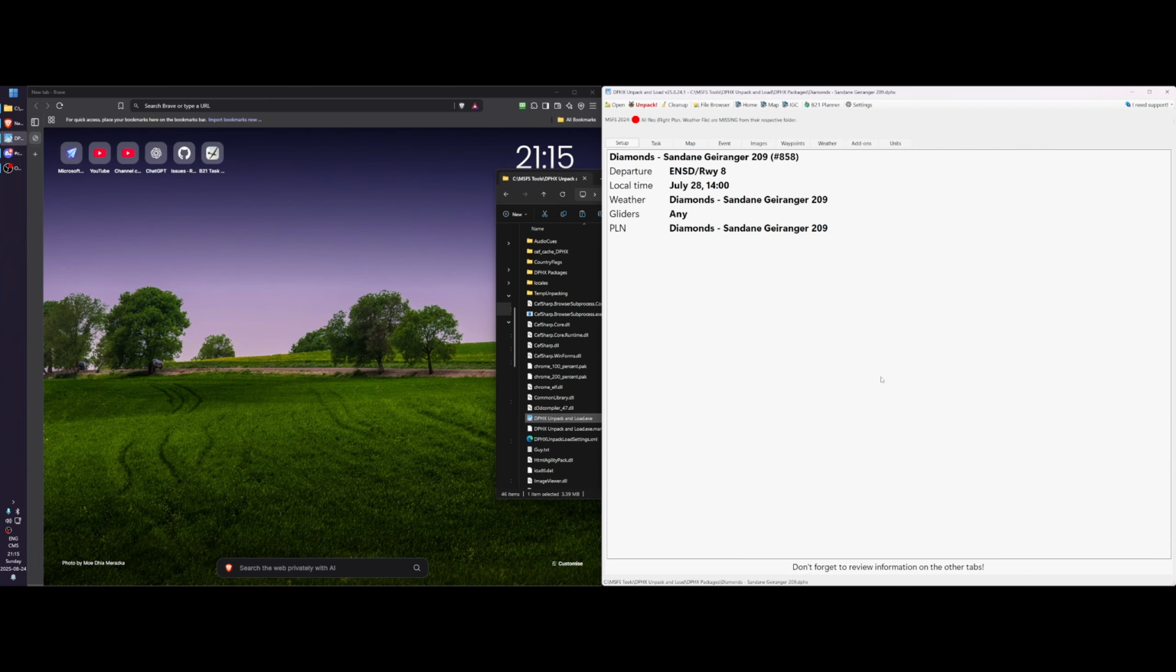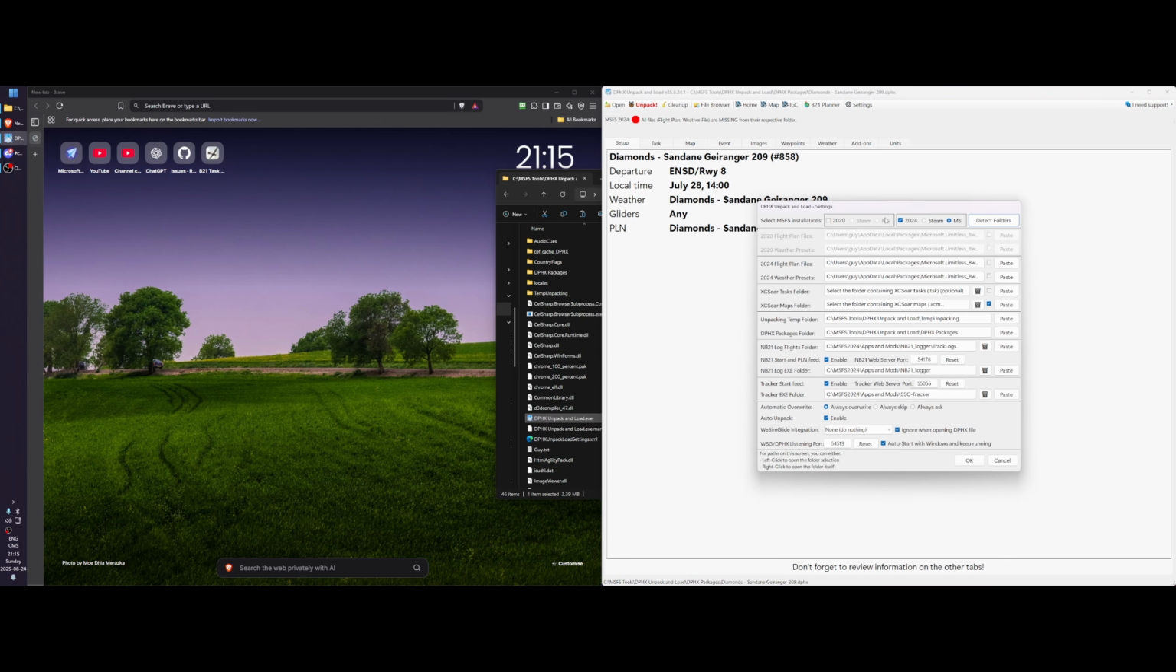The first time you open the program, you're going to end up with the settings screen here. It's going to open up automatically, where you have to tell the tool about the folders and your MSFS, your Microsoft Flight Simulator installation. Is it the 2020 installation, the 2024? It supports both. You can have both on the same computer. It doesn't matter.